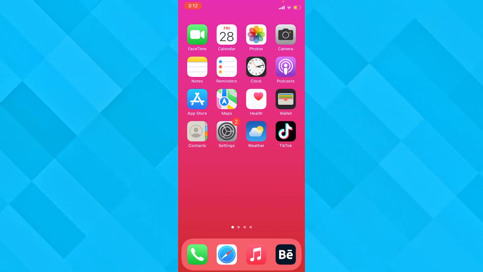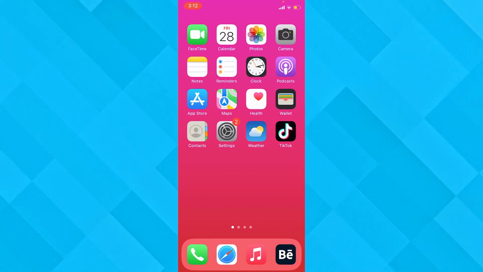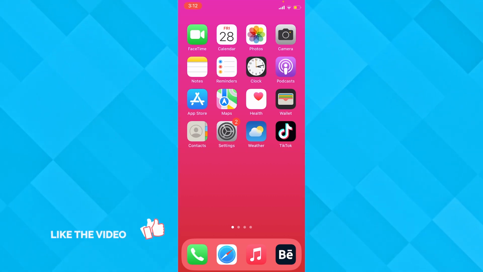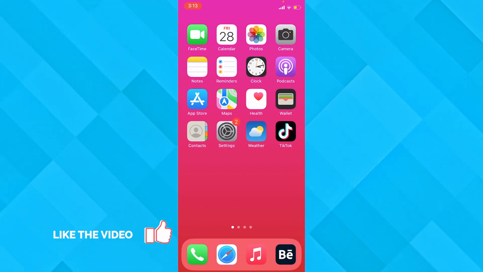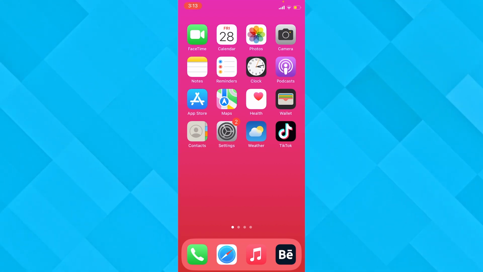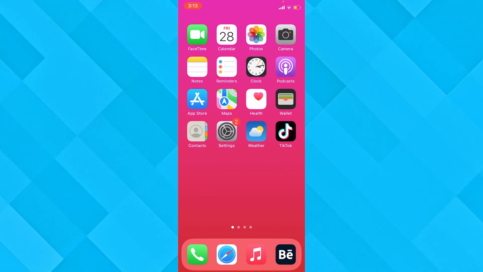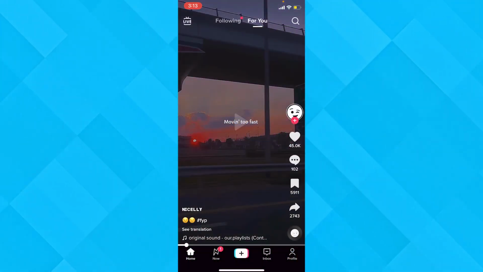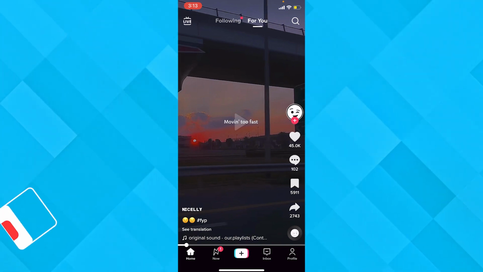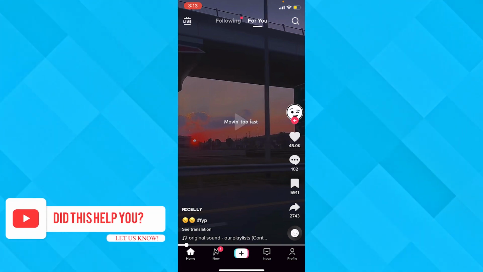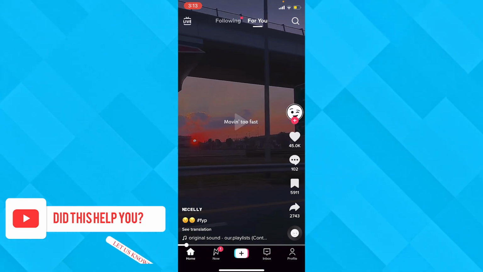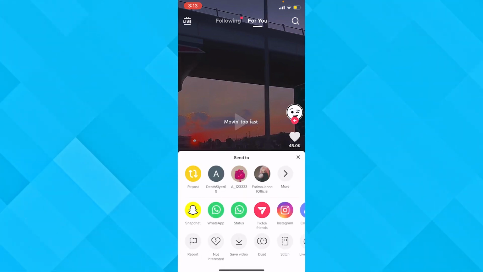Today in this video tutorial we are going to discuss how you can see who saved your video. So basically, when you go to your TikTok and you click on the share option, you would get a bunch of options, and among those options there is an option called save video. What it does is it downloads the video to your phone. So if you click on the share button, the save video option will pop up, and from there you can download the video to your phone.